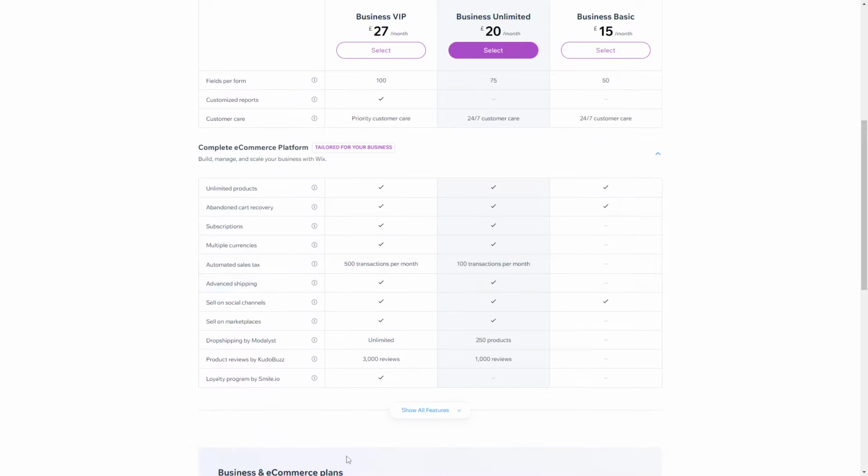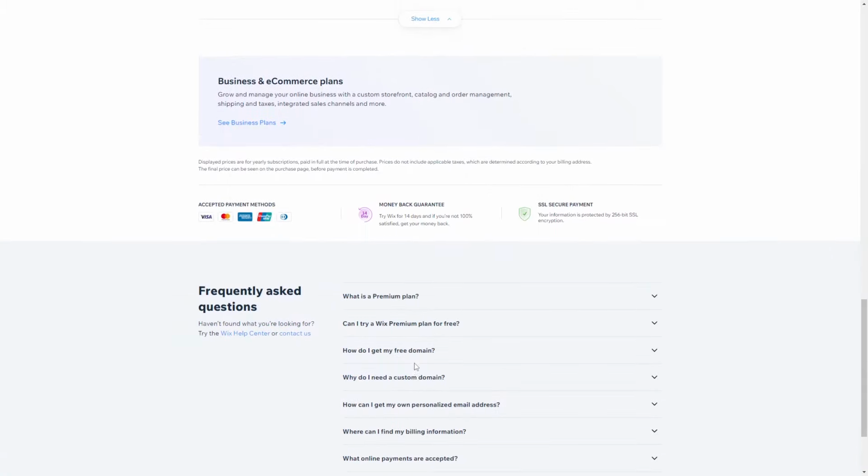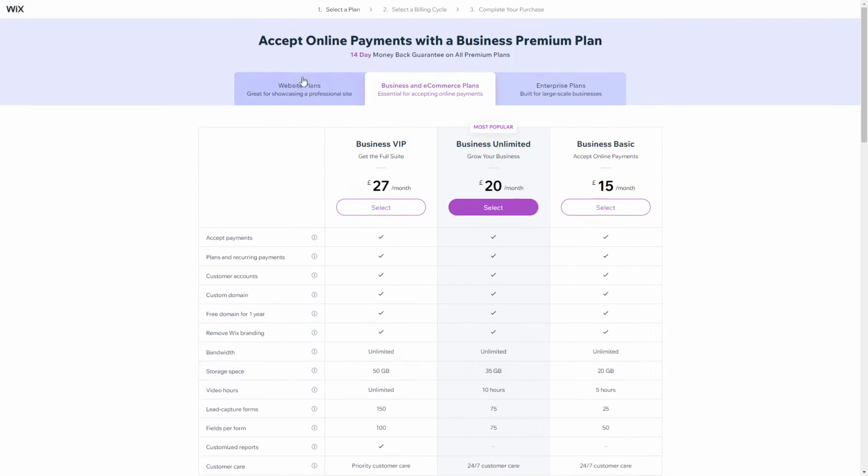If you scroll down, you can see even more features that they have, and if at any point you're not sure what plan to go for, you can always get in contact with Wix, and they can talk you through what each of their plans would be for, and you can let them know what you need a Wix plan for as well. But essentially you just want to pick one of these plans.